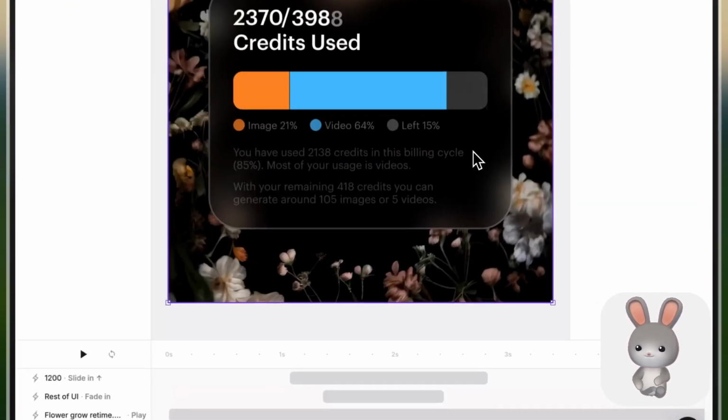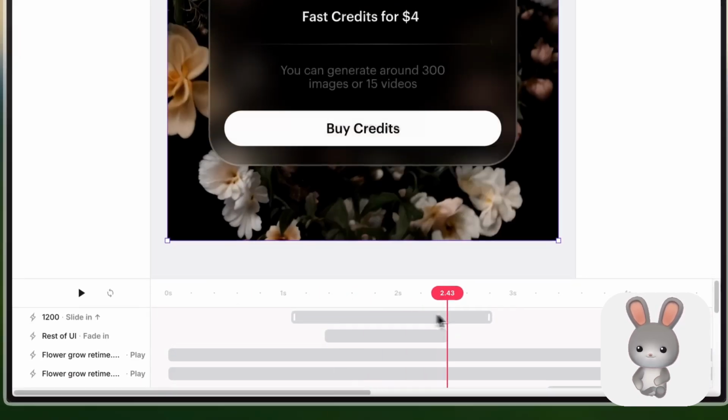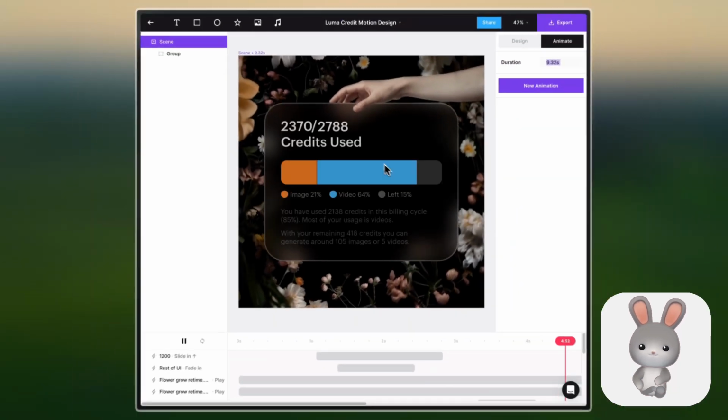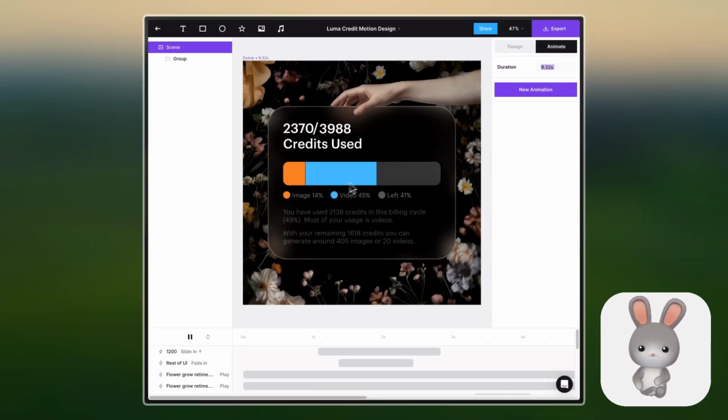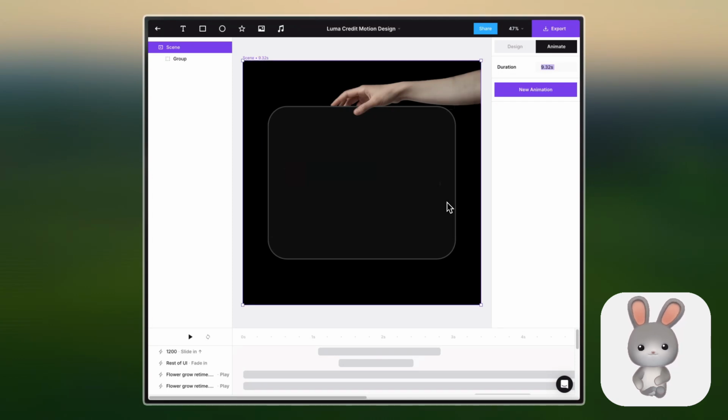This is the final file that I animated, right? I added a little bit of blur, a little bit of text animation, and a little bit more UI animation to show how things work. And then I fade out everything at the end, so it's a nice looping animation.